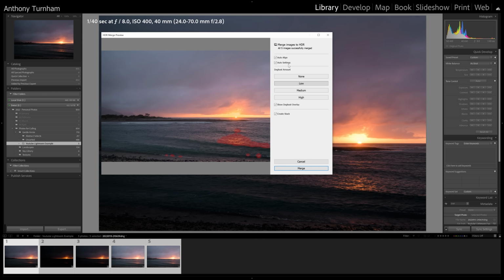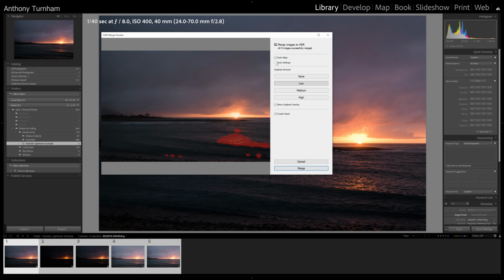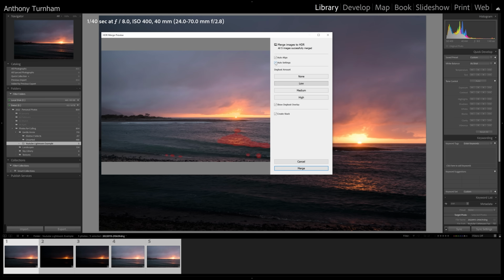Now we've got very few options here and they're really simple. Basically auto align, you want that ticked if you're not shooting on a tripod, because that's going to correct for any slight movements in your camera. And the second one is auto settings, and that is just going to allow Lightroom to make a suggestion as to how it thinks the photo should be processed. So if I turn this off, we can see what this merged DNG file will look like without any of those auto settings. Sometimes it's worth just turning this on just to give yourself a little kickstarter from Lightroom, even though you might be changing it slightly.